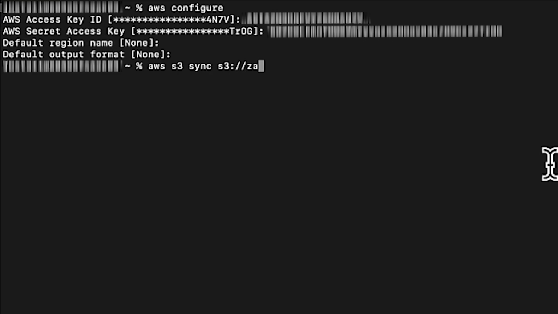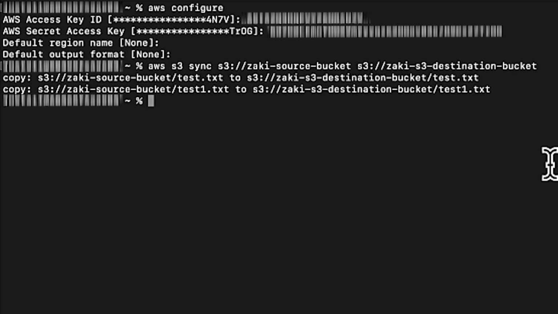Now, let's run the command to copy the objects from source bucket to the destination bucket. Note that if you have objects in the Amazon S3 Glacier storage class, those objects must first be restored using the steps provided in the link, which is also provided in the video description.